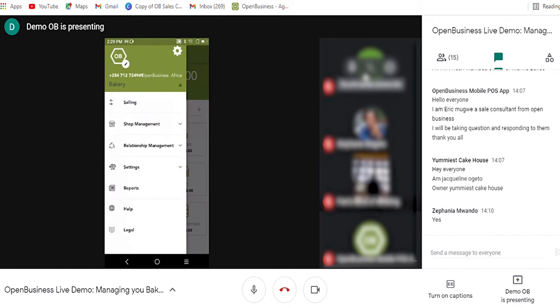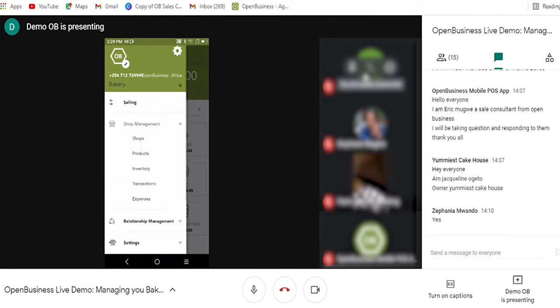So that's how basically you sell, and that's how you track expenses. If you have any questions in regards to that, you can be able to ask them, and we'll be addressing them.